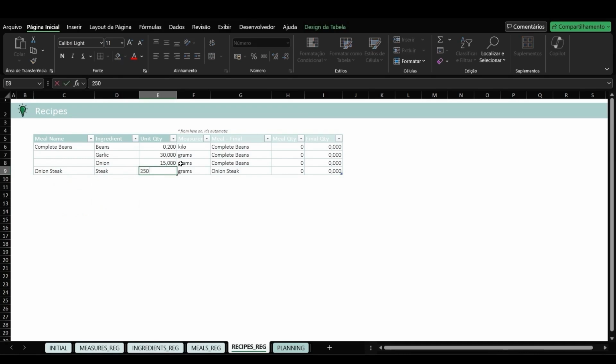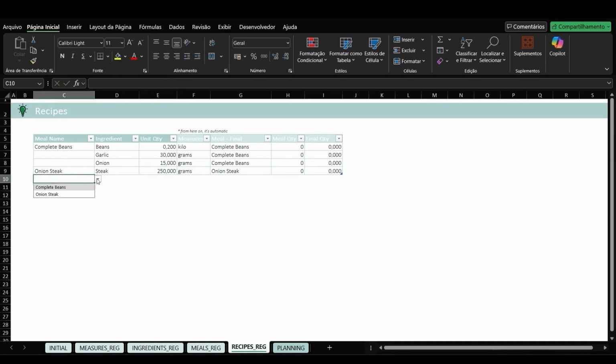I'm going to add 250 grams. And I'm also going to add another ingredient, which is the onion. For the onion here, I'm going to add 50 grams. And I've already finished my steak with onions, just like I planned.